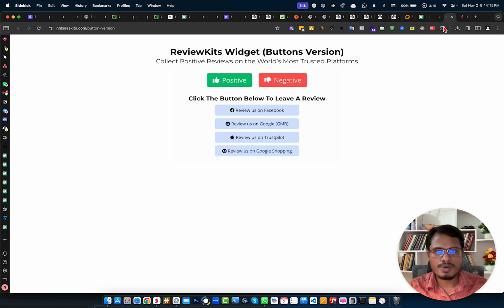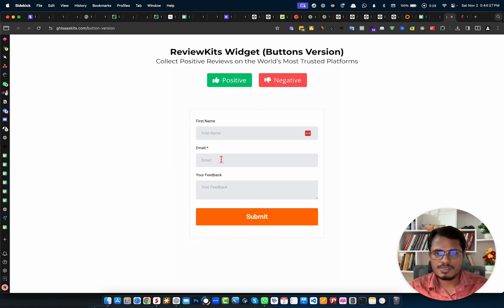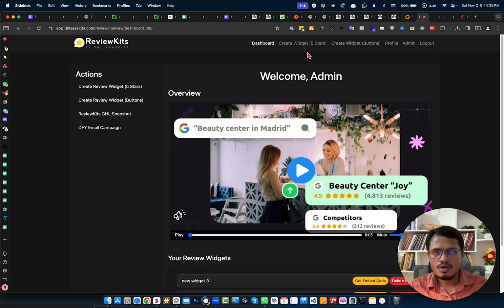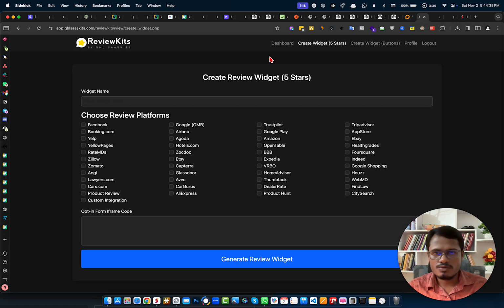And let me show you the buttons version. Here's the buttons version, and you can see this one is very straightforward. When someone clicks the positive review, it shows them the platforms. If they click negative, it shows them the feedback form. So this is a very simple and straightforward way to collect reviews. Let me go back and show you on the platform the way you can create reviews.